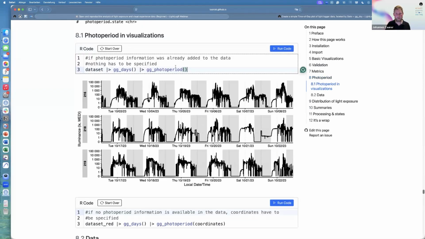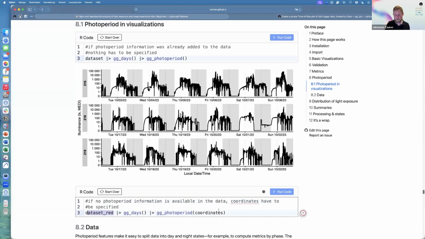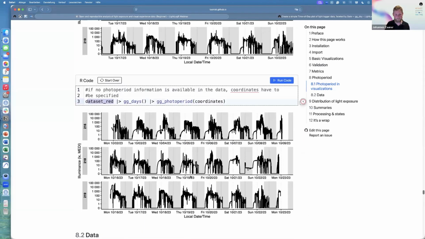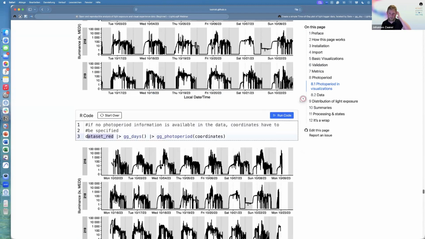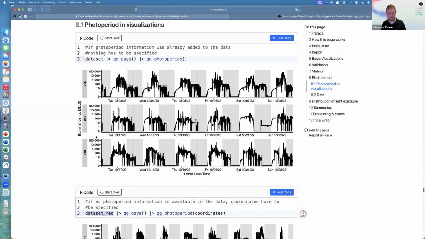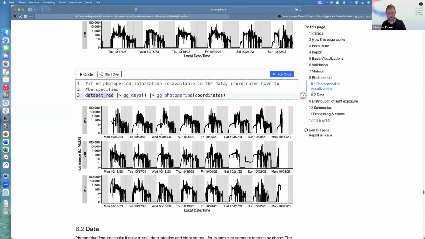And it will work either by looking for photo period information that is already in your data set, or if it's not, which is the case in our reduced data set that we generated before, we can just specify those coordinates in the photo period function itself. So it's a very nice and easy way. And you can see those are 2 different data sets, because here we remove the Mondays, and here the Mondays are still part of the data here.